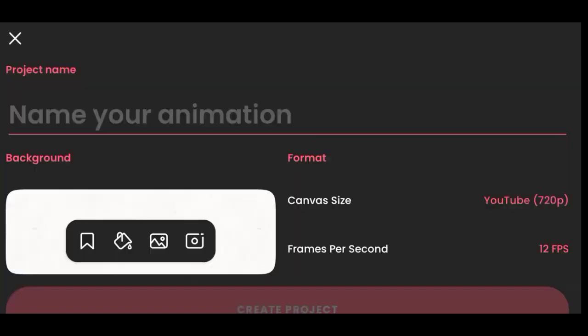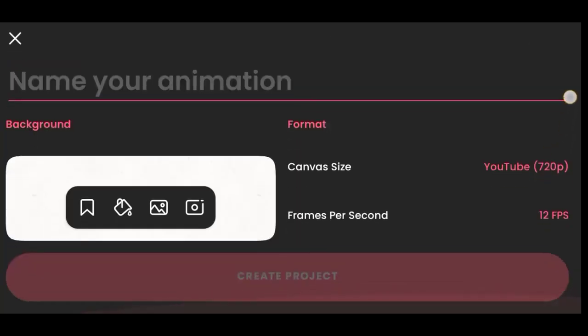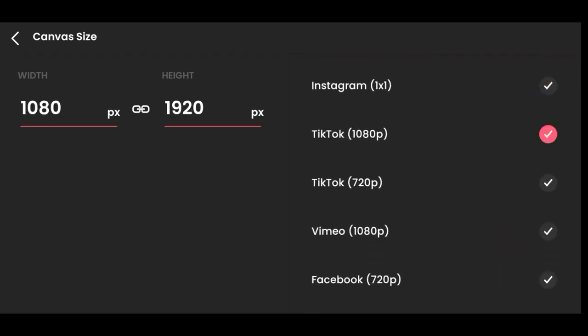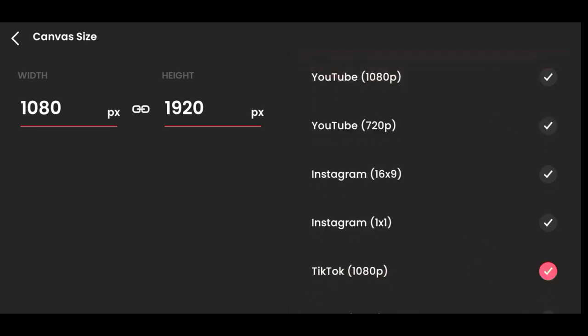Now from there, click the plus sign, and from that, click the canvas size. Now if you're making YouTube content, I suggest choosing the YouTube 1080p because it gives you a much better quality.